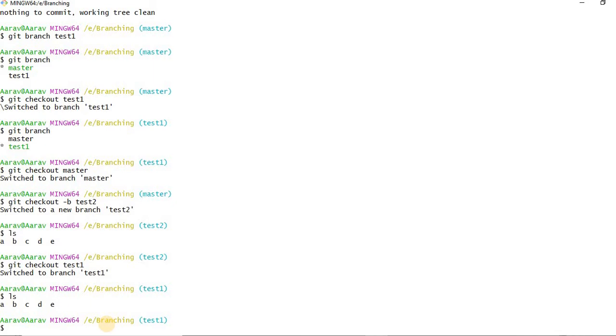Because whenever we create a branch from master or from wherever, whatever commit history exists up to that point of creating the branch, let's say before I created test1 and test2, the commit history I have is ABCDE. These files I had added to the staging area and committed.